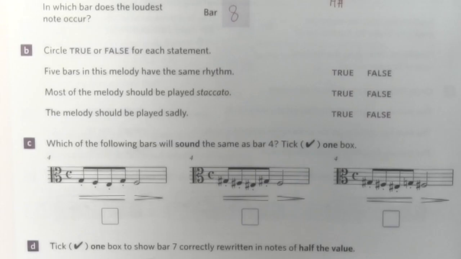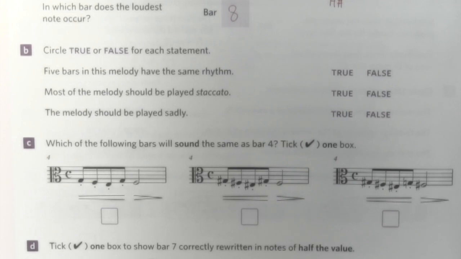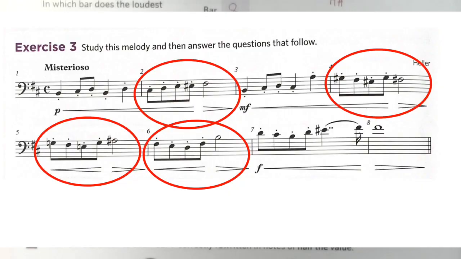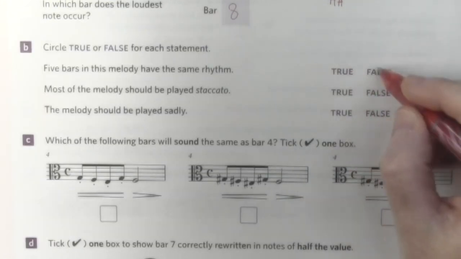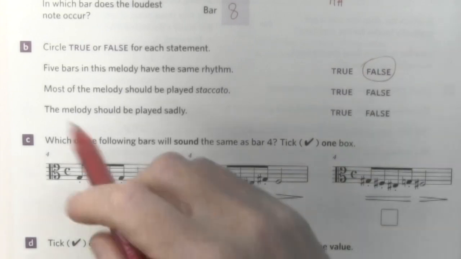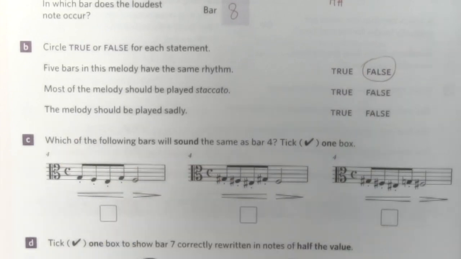Next question. We need to circle true or false as ever. There are 5 bars in this melody with the same rhythm, and it's false. Because there are 4 bars that are the same, 2, 4, 5 and 6, and 7 is slightly different. So I'm afraid just for bar 7 we can't circle true, it's false. It's not 5 bars, but it's 4 bars.